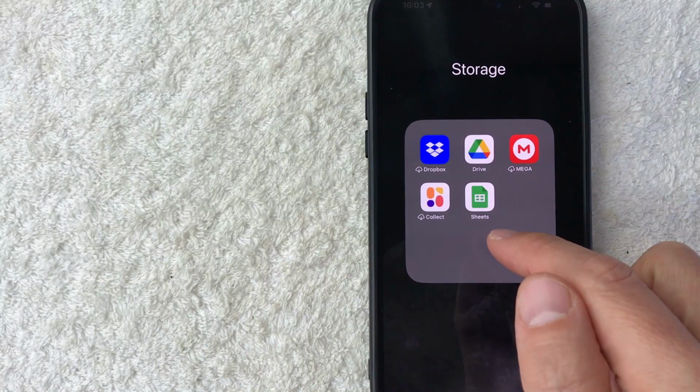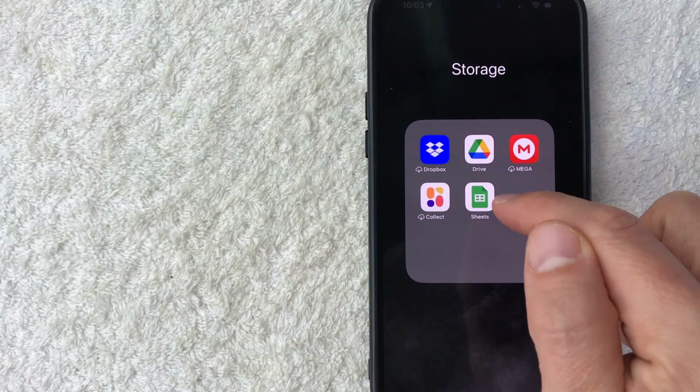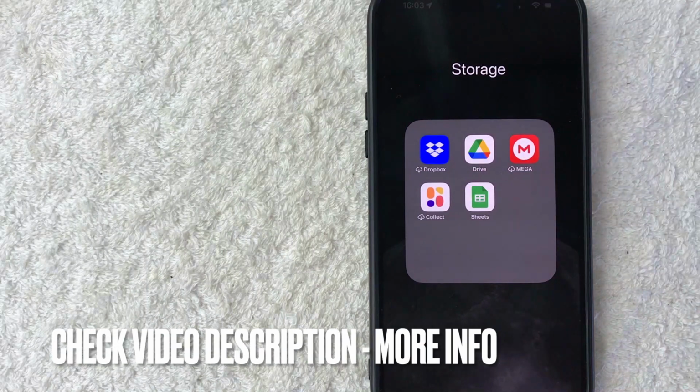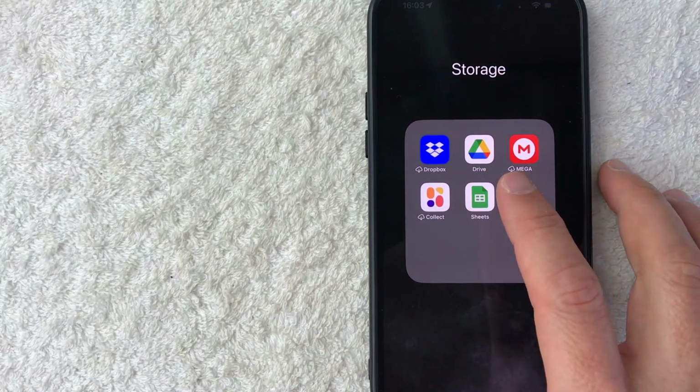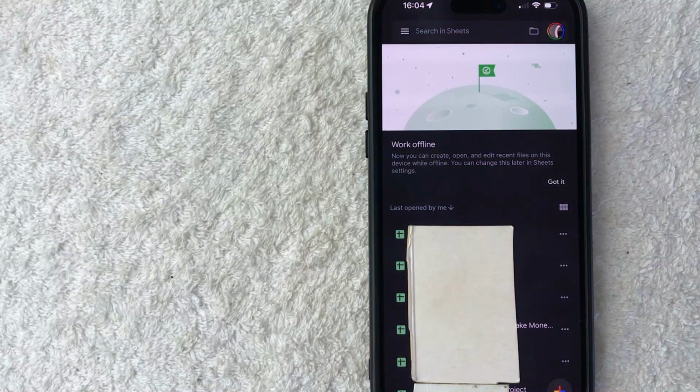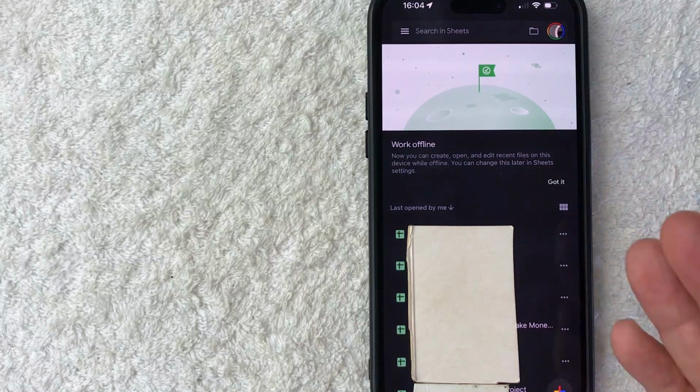It's a free app in the App Store. It's this red and white one right here. Check my video description. I'll try to leave the written instructions there as well, but I'm going to go ahead and open up my Google Sheets app now. Okay guys, I went ahead and opened up my Google Sheets app. This is the home screen. Again, this is a free program from Google Docs.